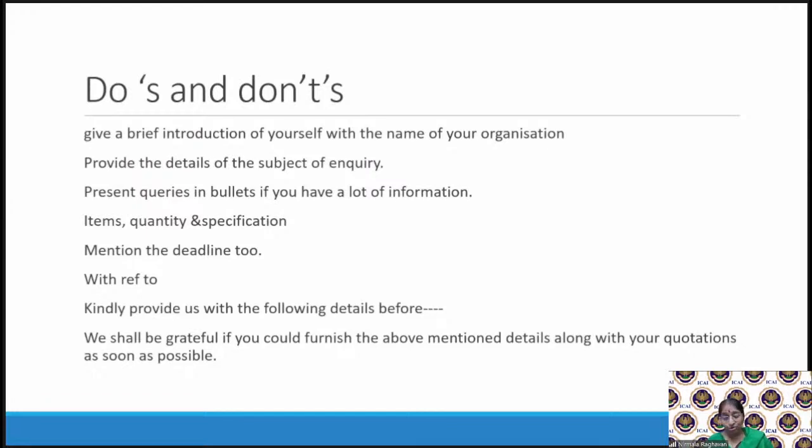With reference to. So where did you get this address? How do you get to contact them? Kindly provide us with the following details before. So you give them a date. We shall be grateful if you would furnish the above mentioned details along with your quotations as soon as possible. Now what I'm going to do is give you 5 minutes to quickly copy these. This is for a letter of inquiry.